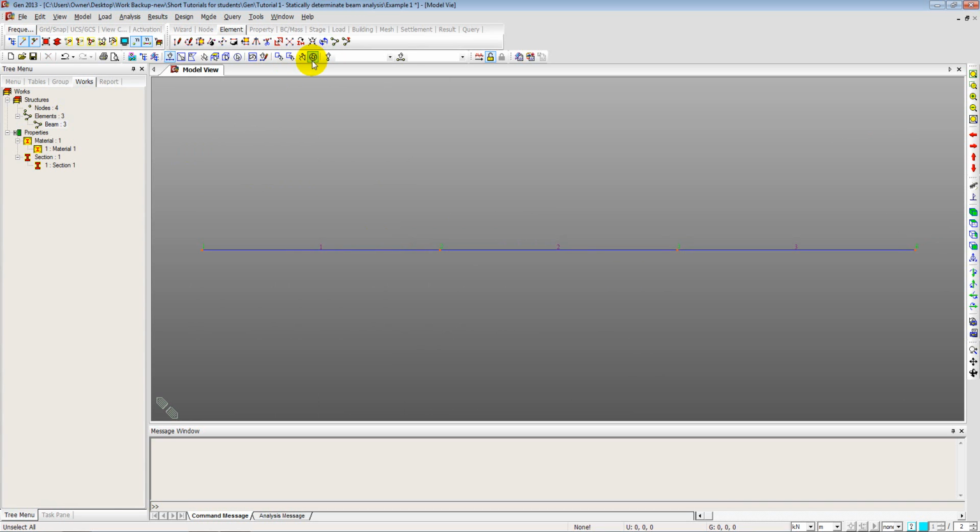Now, how to pan or move this structure, how to zoom in or zoom out? We can simply use the mouse to do that. With the middle mouse button, if we scroll in or scroll out, we can zoom in and zoom out. Once you have achieved a particular zoom, you can just left click on the screen to escape the zoom mode. To pan or move this object, you can press the middle mouse button and a hand will appear and you can just move it. If you want to rotate this model, you can press Ctrl and the middle mouse button and rotate the model.